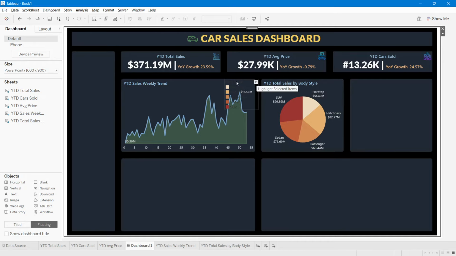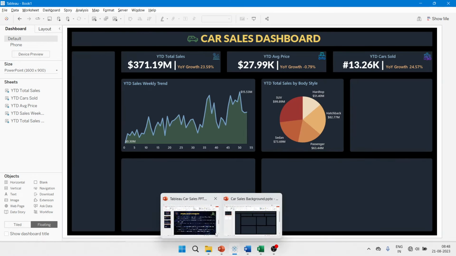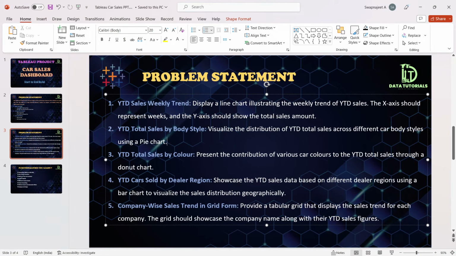Then this particular legend we don't require because we have already mentioned the names over here, so we'll just click on this. And now this is year to date sales by body style. We will move ahead with our next problem statement, which is to find out the year to date total sales by color.